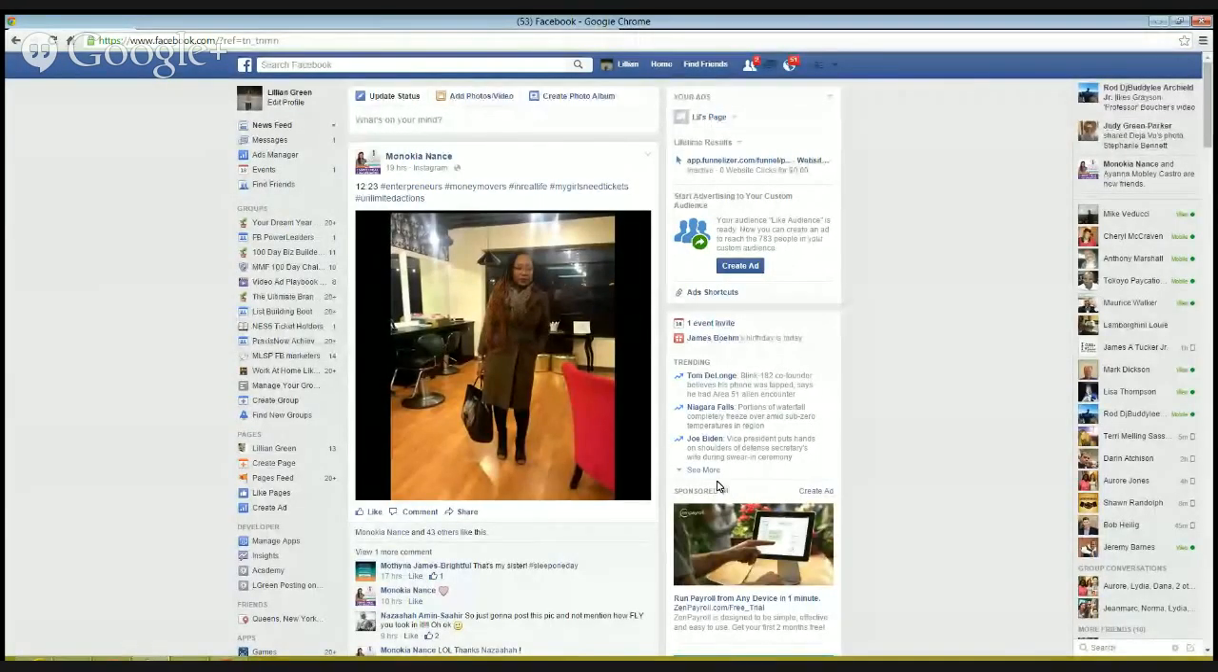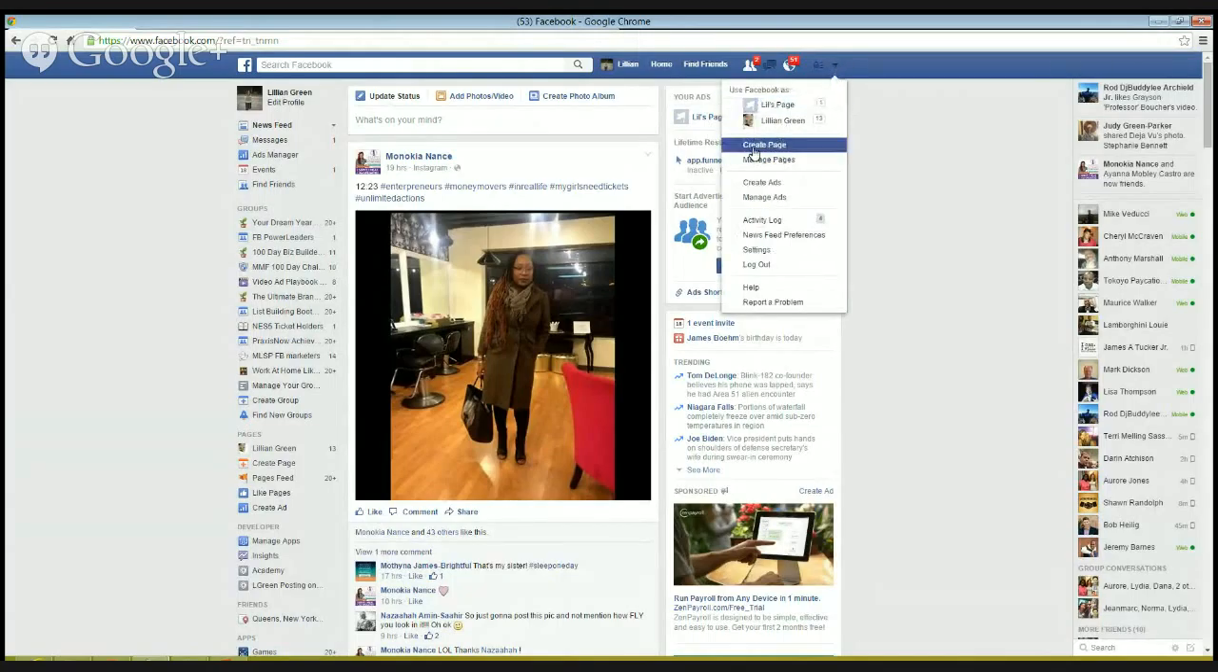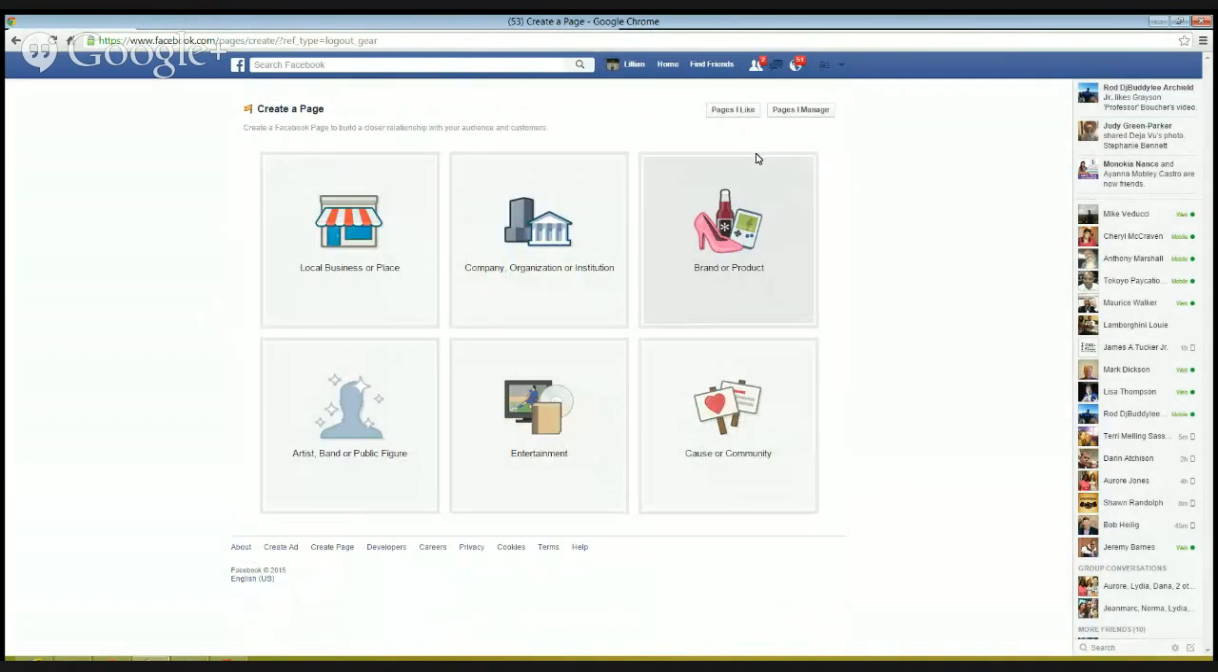Okay, so I hope you can see my screen right now. And this is my main profile. There's a couple of ways you can create a Facebook fan page. You can go here and you'll see where it says create page, or you can go over to your left hand side and you'll see where it says create page. Either one will do. It's going to take you to the same place. So we're going to just say create page, right?